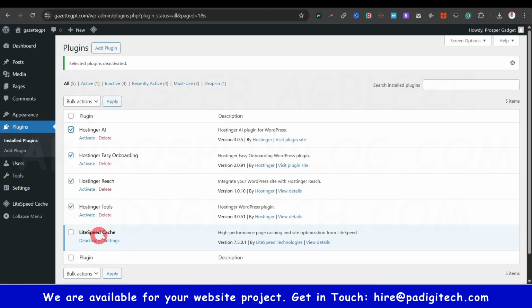So make sure you leave this LiteSpeed Cache. It's very essential. I'll still talk about it later. So come over here, then you click on delete, and then you apply. All right, so that is gone.